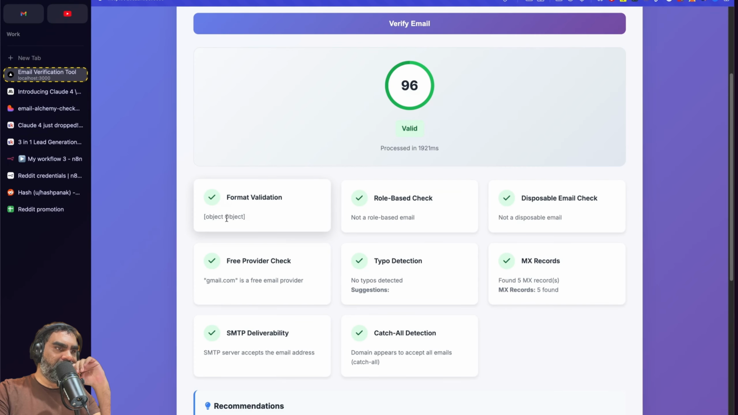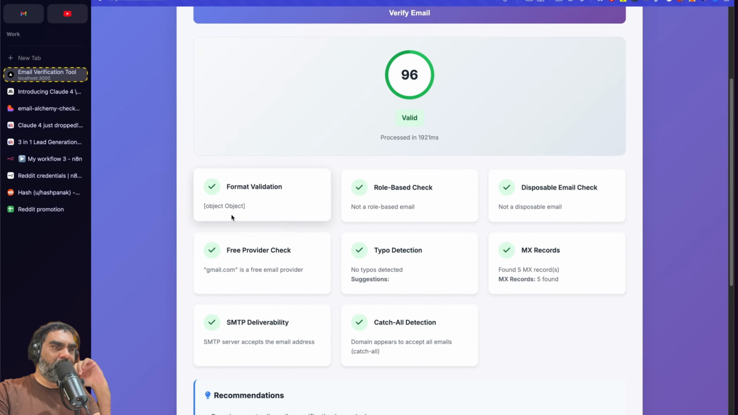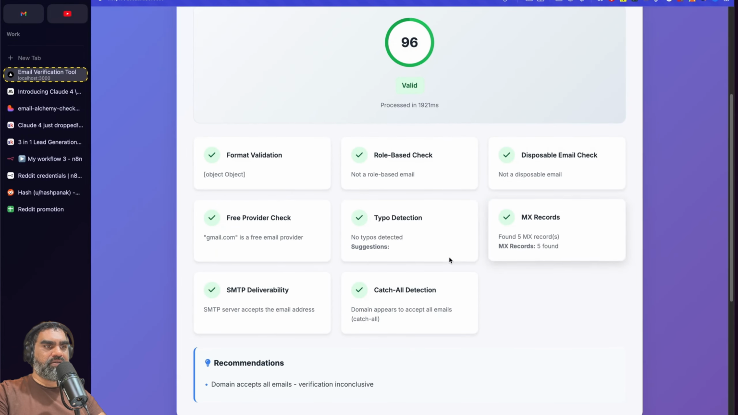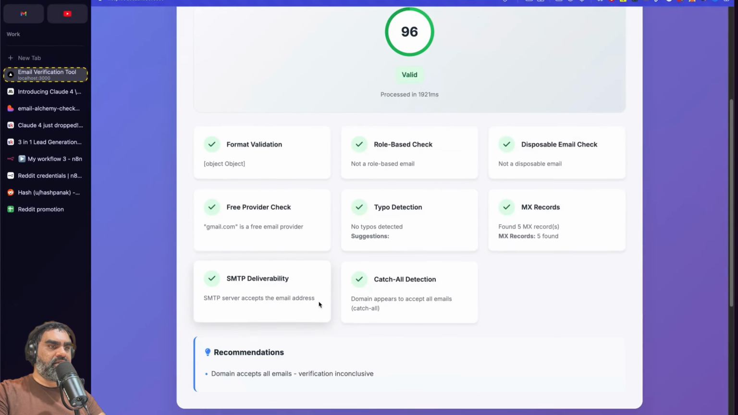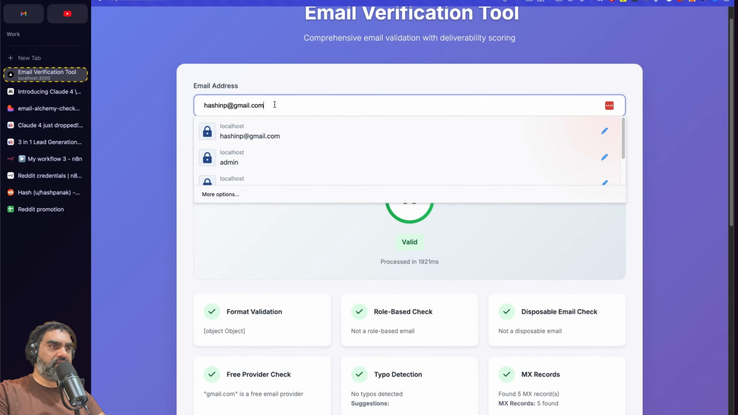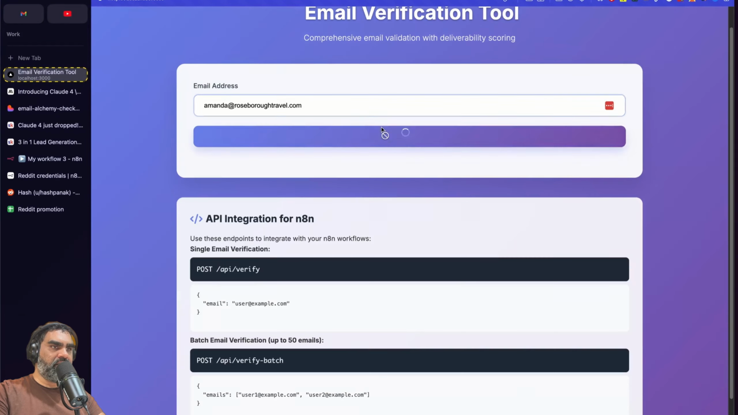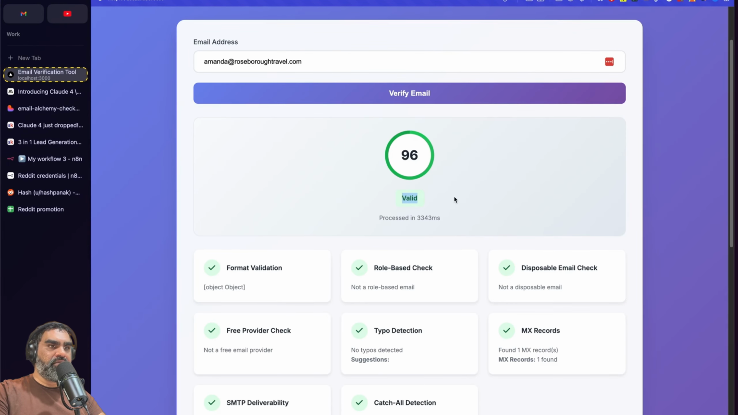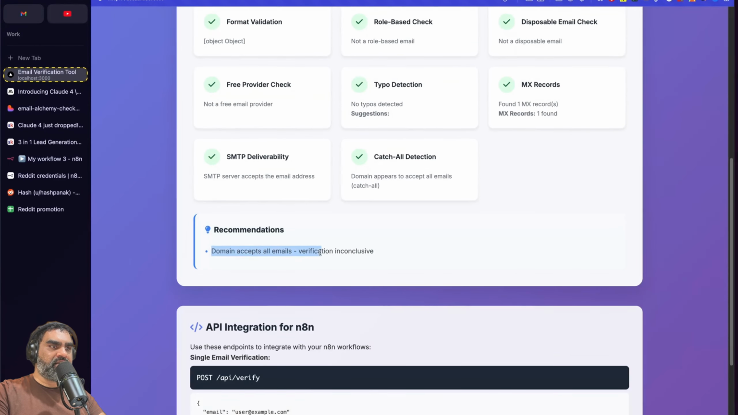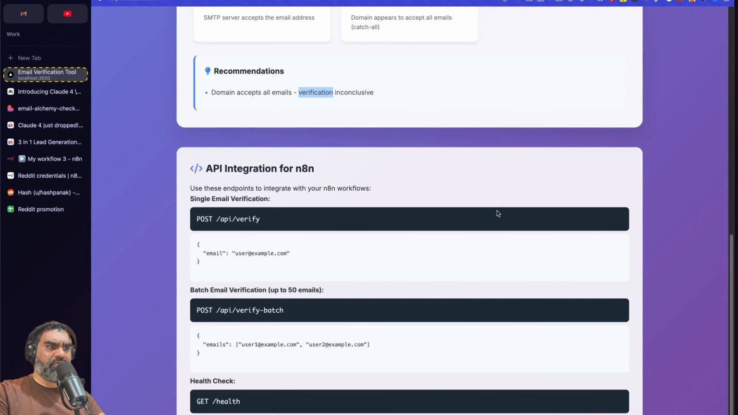So there are still errors. I can see that format validation is just showing object. MX records found, SMTP server accepts, deliverable email address. Let's check with the new email here. Verify that email. Valid email, 96. Domain accepts all emails, verification inconclusive. It's actually, I like it. It's a beautiful UI actually.